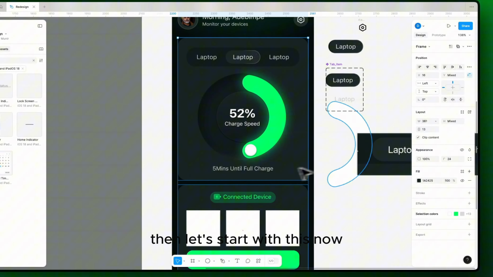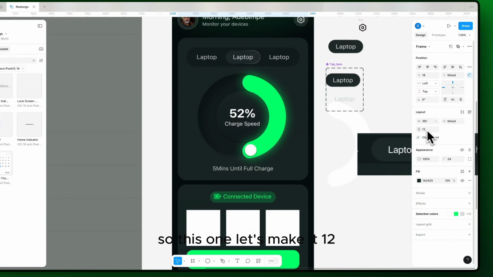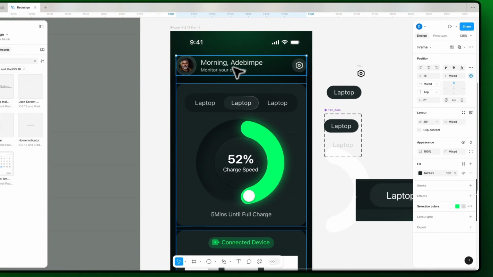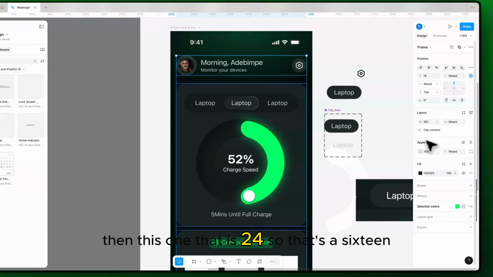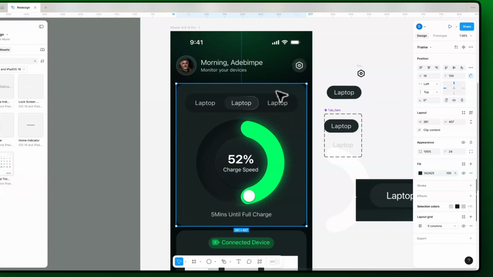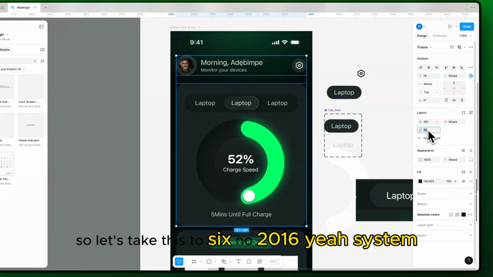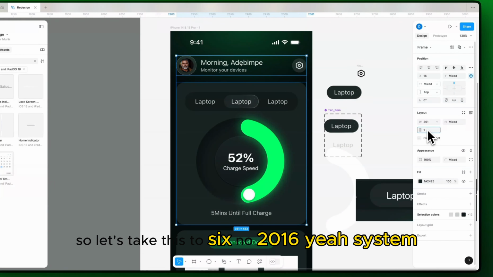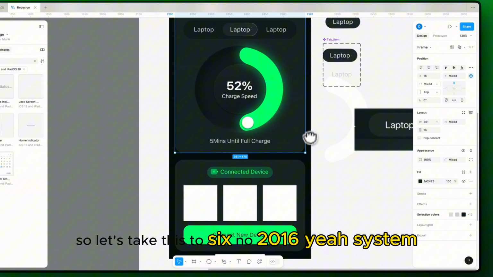Then let's start reducing our space. So this one, let's make it 12. Then this one, that is 24. So that's 16. So let's take this to 20, 16. Yeah, 16 feels like a nice spot, and then let's add this at 12.